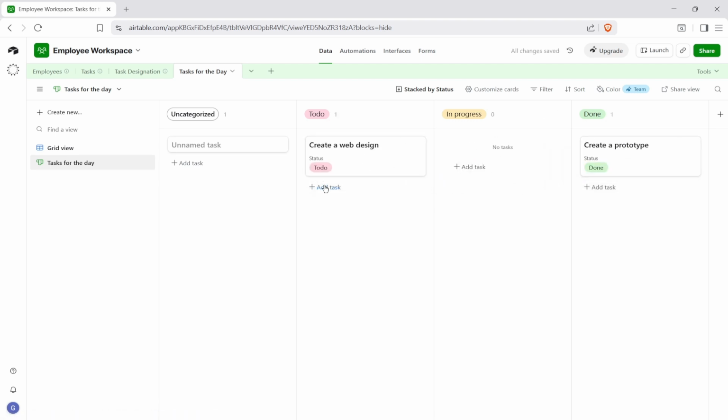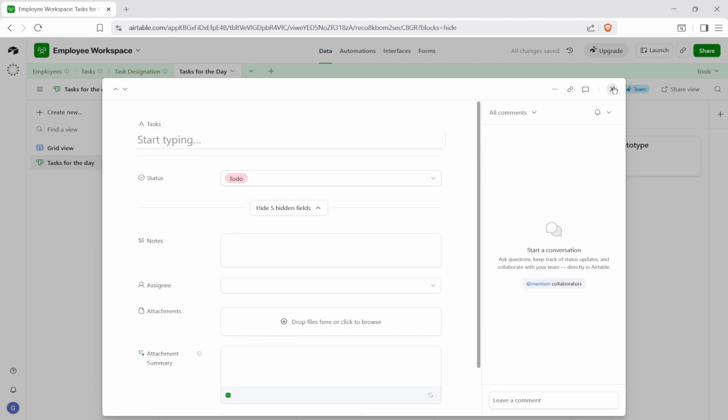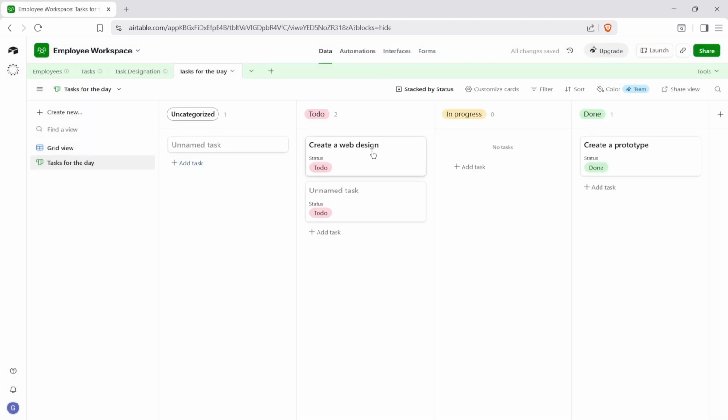Now, in each and every column, you can add a task on your own. You don't have to go to the uncategorized one. This can be used as a template for you whenever you want to add your tasks.